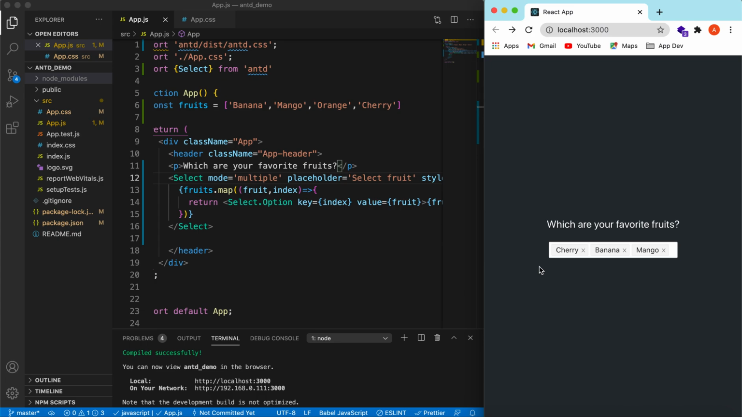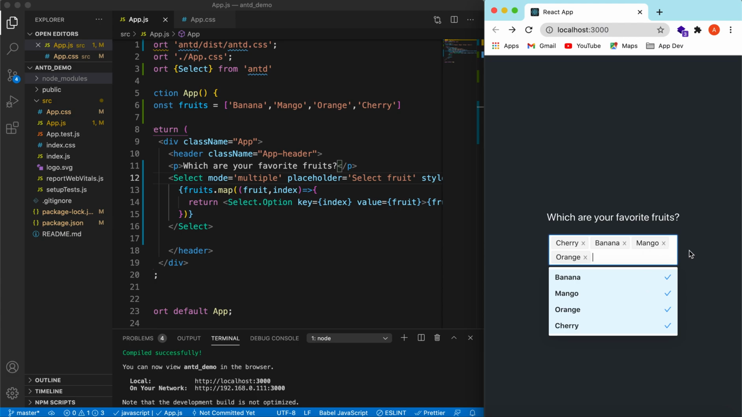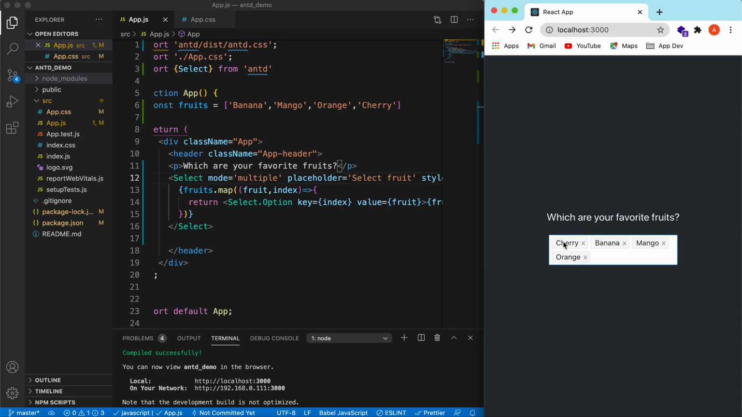Okay, and suppose there's a huge list, and this will make a clutter. If the list is very huge, it will expand downwards or horizontally. So we want to be shown one or two values, and we want to show the extra as a plus something.